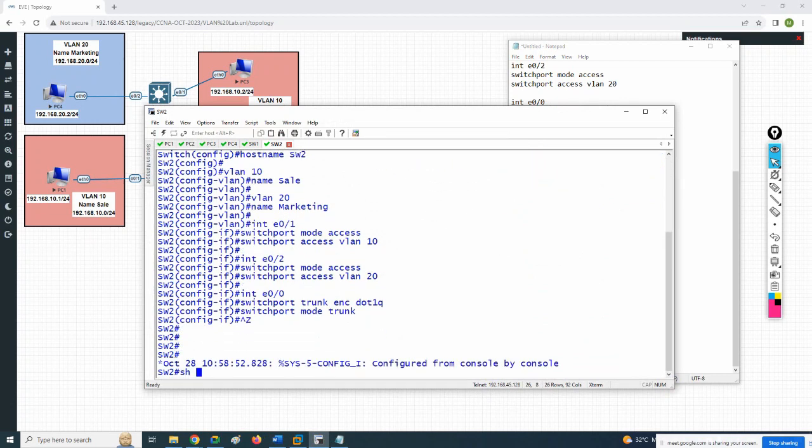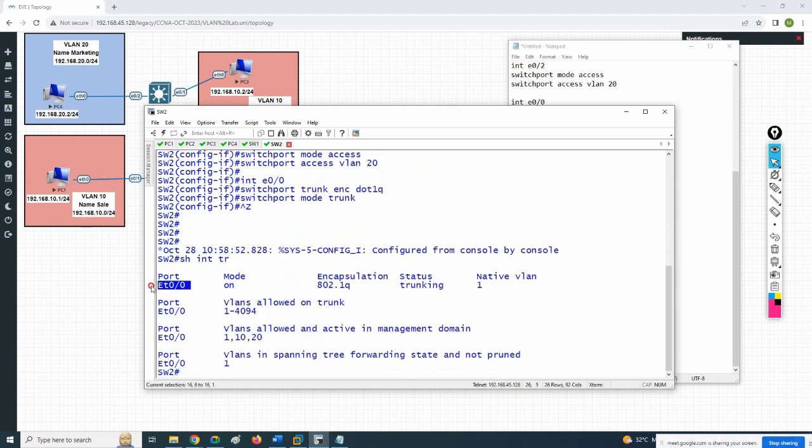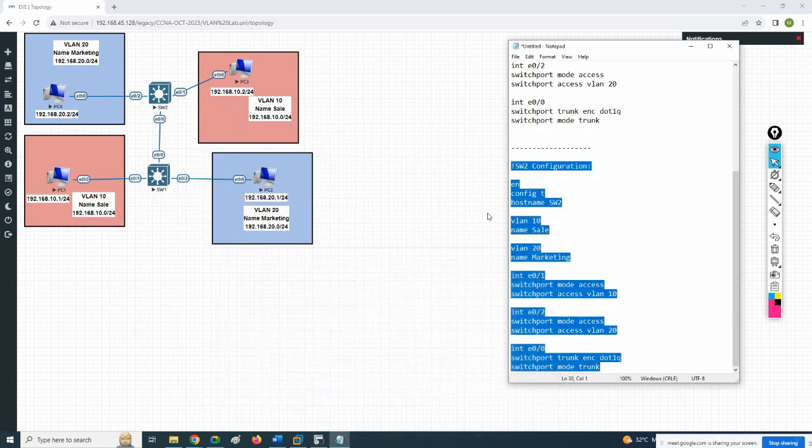And if you want to check, you write show interface trunk to check which interface is a trunk. So this is the interface trunk. By on mode we are using the 802.1Q trunking protocol. Status is trunking, native VLAN is 1. And how many VLANs are allowed on this one? It allows 1-4094, all the VLANs, but currently we are using VLAN 1, VLAN 10 and VLAN 20. So this one is good.